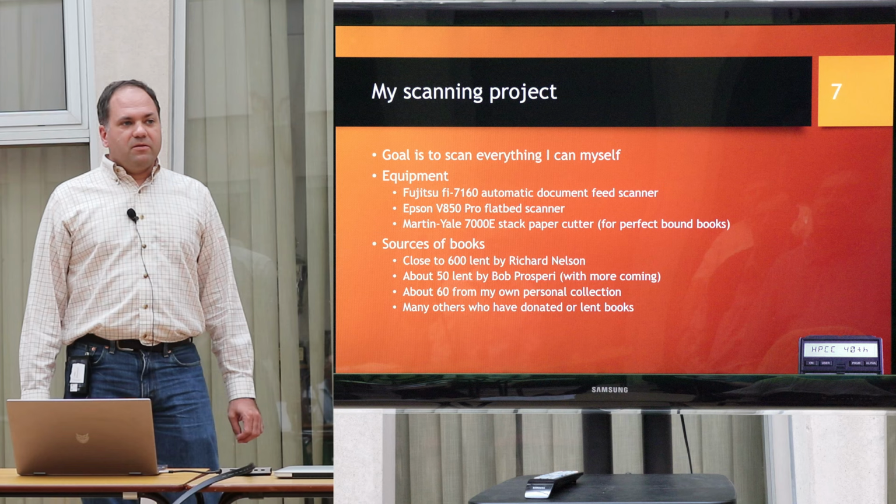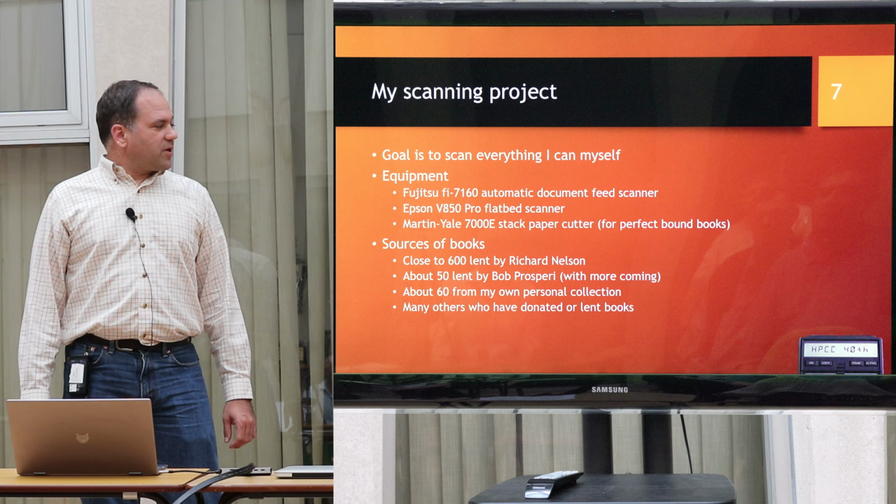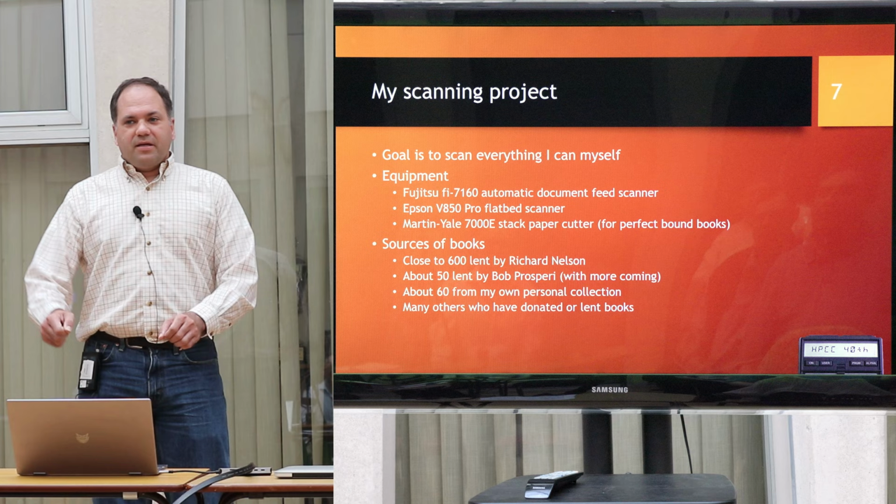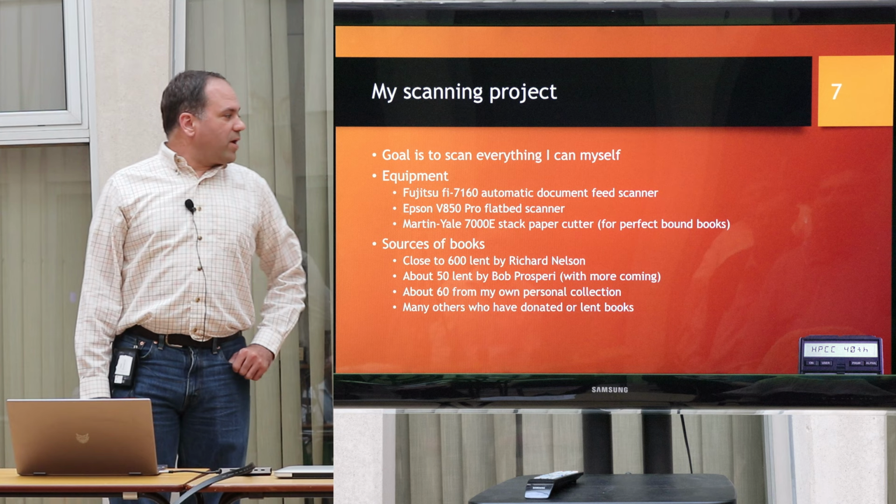I had previously been using a cheap Canon that wore out, so now I finally got the scanner I really wanted. And then finally, for books where I need to destroy them to scan them, to run through the ADF, I have a guillotine-style stack paper cutter from Martin Yale. Put the book in there, turn the crank to tighten it, pull the lever down, and it just slices the whole end off the book.